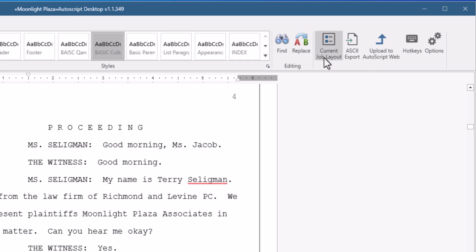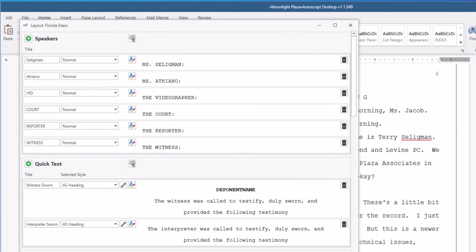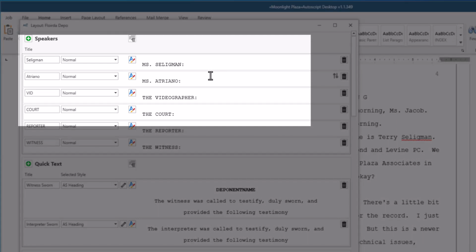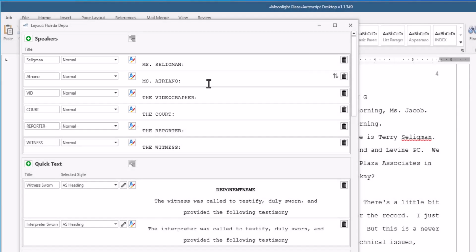Your current job layout is your current working layout. When you apply a layout to a job that you open and begin in AutoScript Desktop, a job layout is created. This job layout contains all of the settings from the master layout in your layout library, but allows you to add job-specific entries that will not affect your master layout. A perfect example of this is the attorneys' names, as you see here. This job layout and the information contained within it will stay with this job and not carry over to any other jobs.